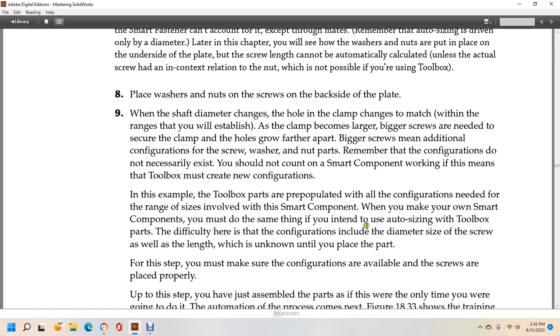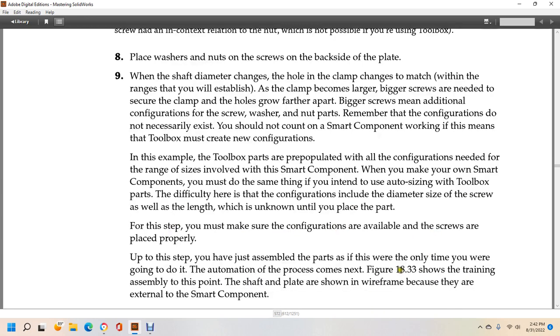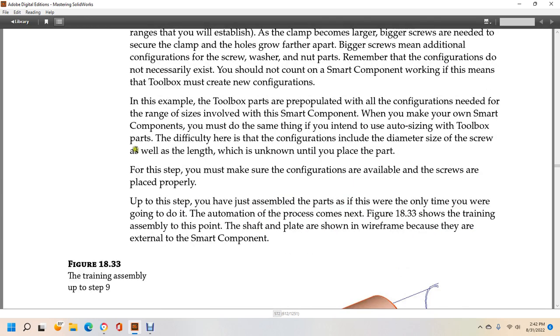The difficulty there is that the configuration includes the diameter size of the screws as well as the length, which is unknown until you place it in the part. For this step, you must make the configurations available so the screws are sized properly. Up to this step, you have assembled the parts. The automation process comes next. Figure 1833 shows the training assembly at the point where the shaft and plate are shown for wide frame because of the external smart component.